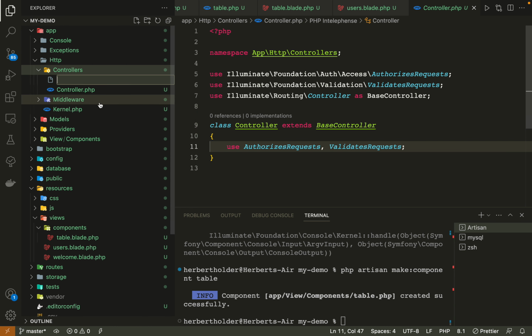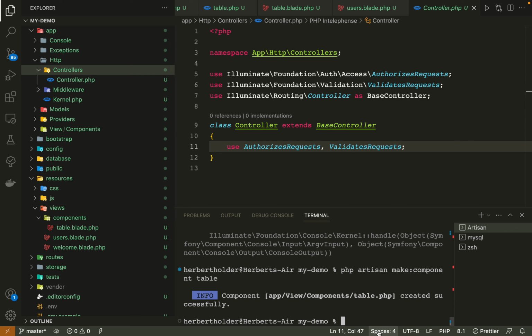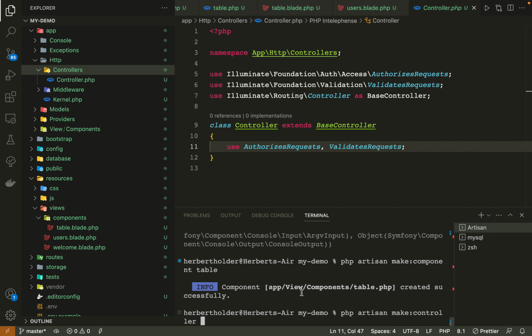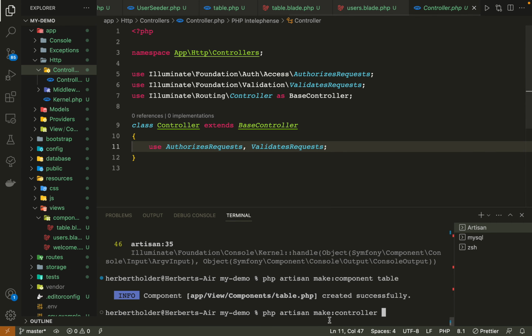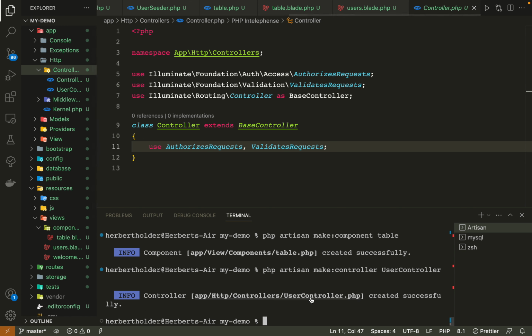So we're going to create a new file, and we're going to call it user controller, or we can use PHP Artisan. We can say PHP Artisan make controller user controller. Okay, we created the controller.